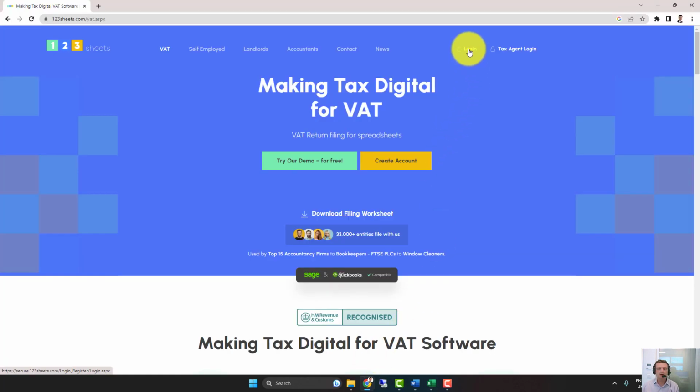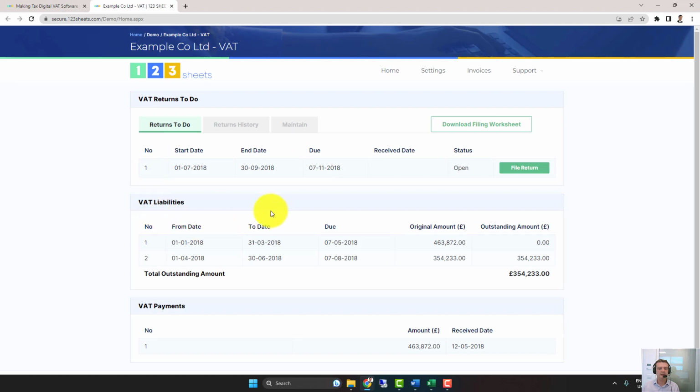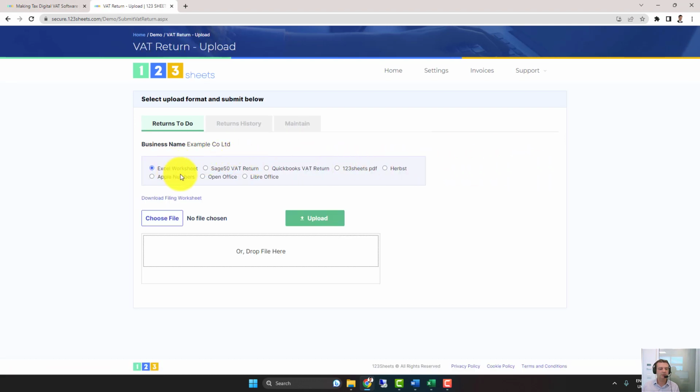Then you'd log in, once you've created an account already and you've inserted your VAT number and you follow the on-screen prompts to authorize our software, you then log in and it would look something like this. And here we have a VAT return to file, so I click on the file return button and I'm choosing the Excel option from the various options available.